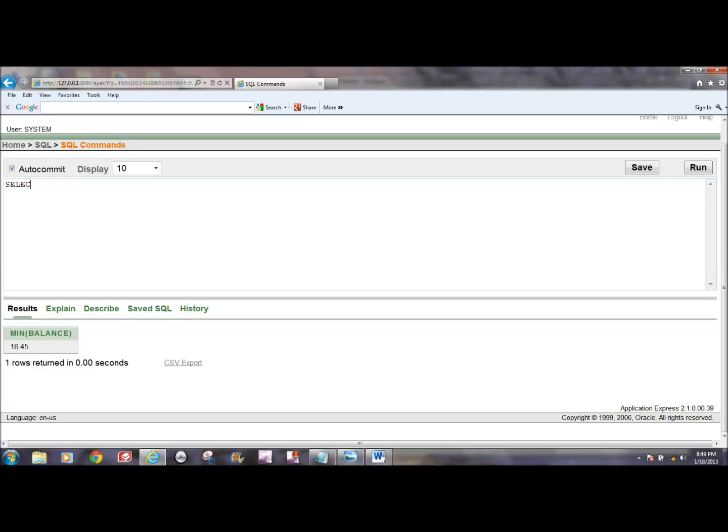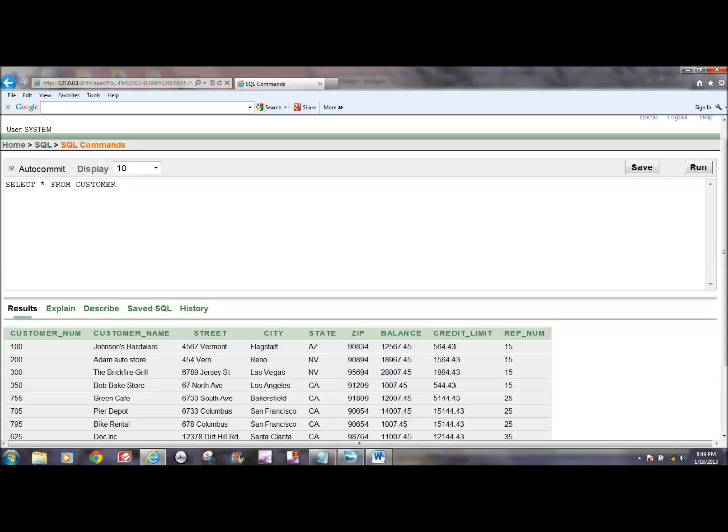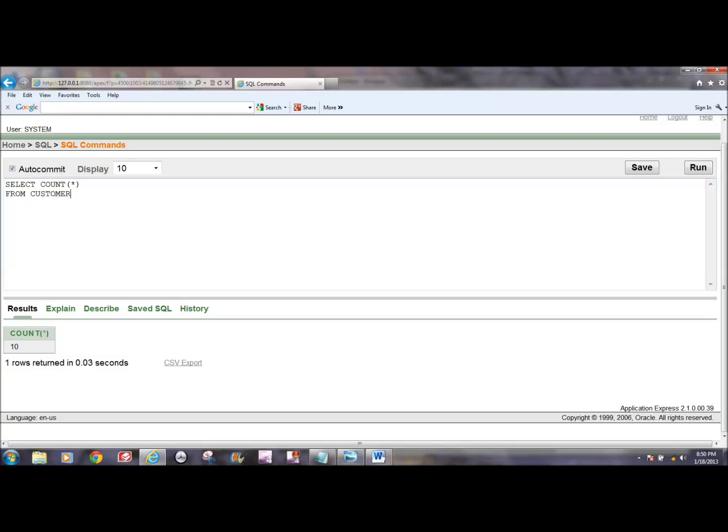Let's go one more time and select all columns from the customer table. Now let's find the total number of rows for this table. Pause the video, and when you're done, unpause it, and I will do it for you. The way to do this is to say select count asterisk in parentheses from customer, and you get the value of 10.